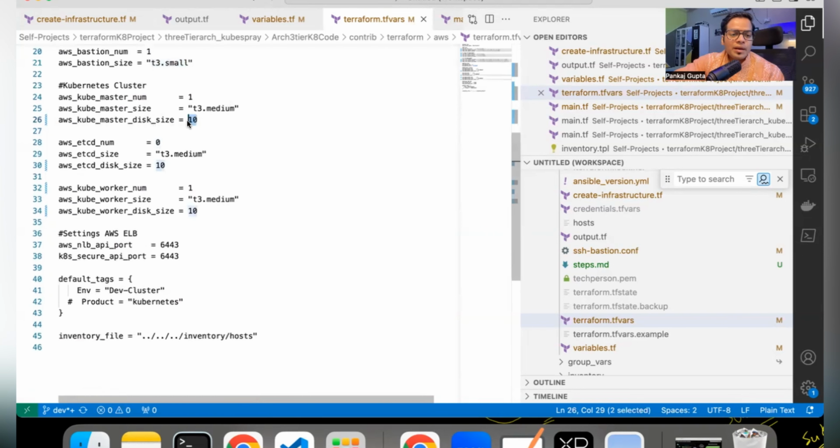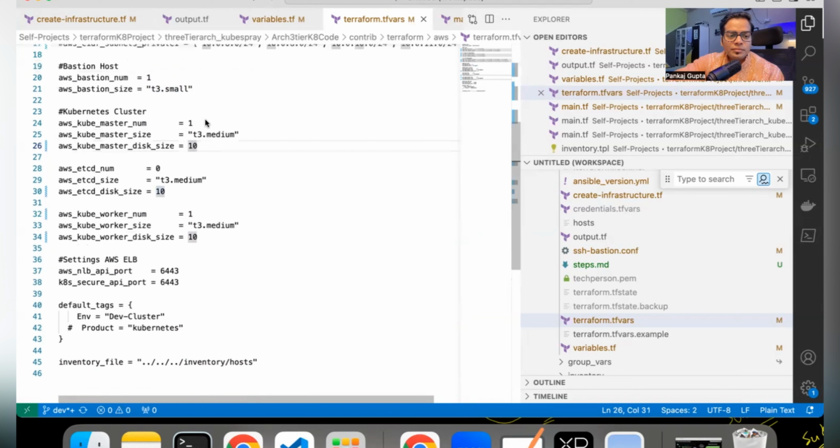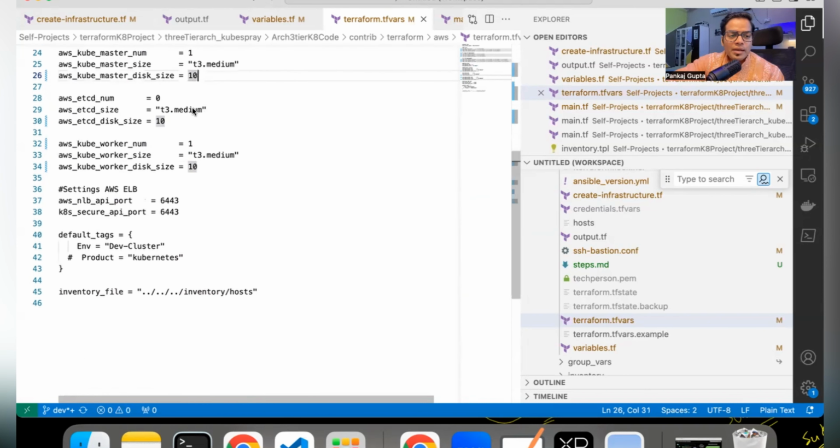Here, the same way, we can update the disk size. So it is the EBS size of the EC2 instance. It is 10 GB for now. We can update the size likewise.